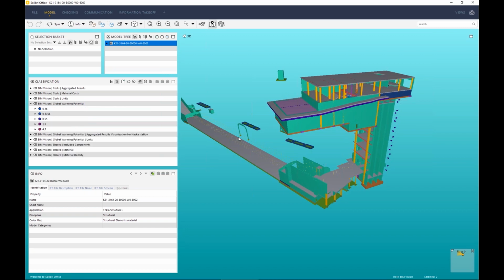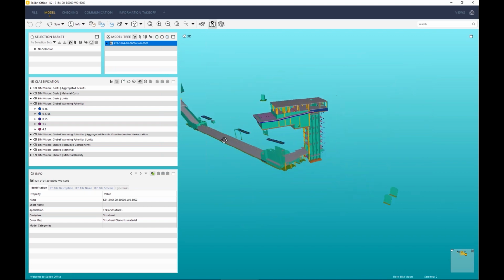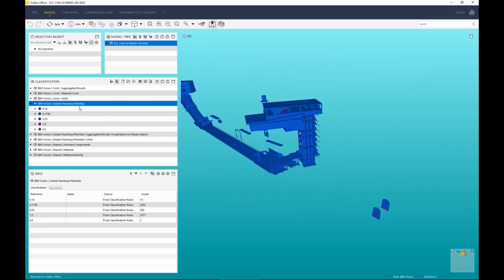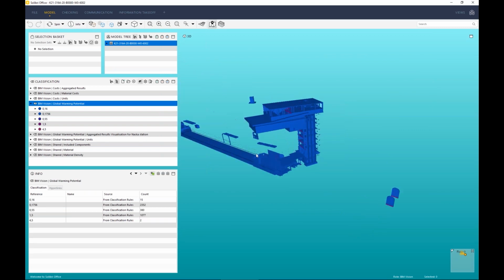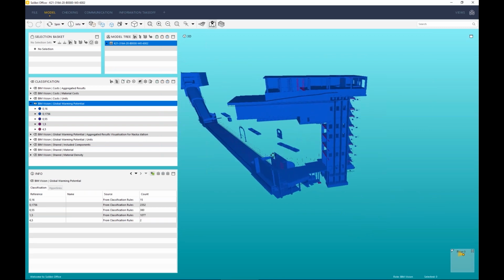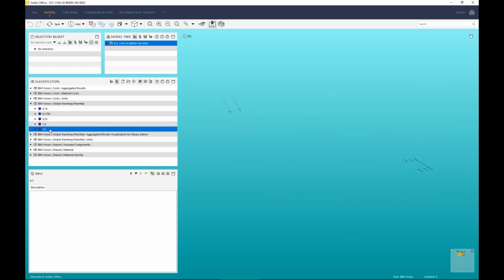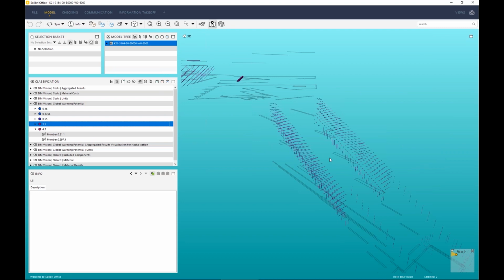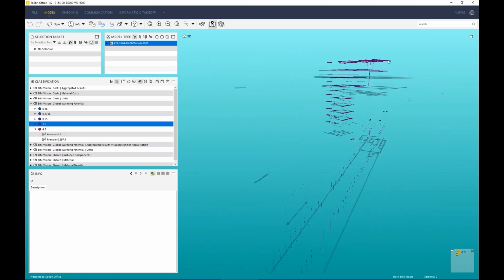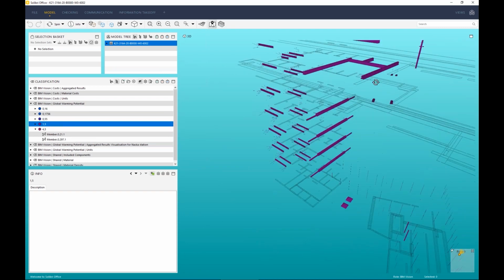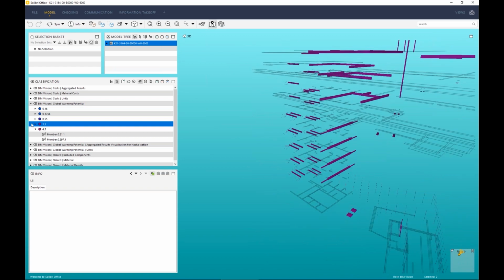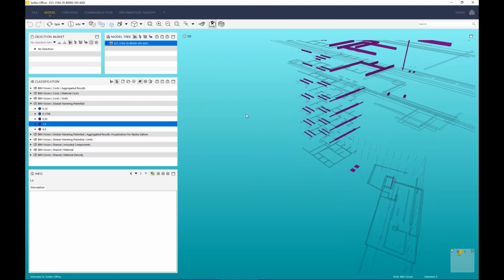So in this extension, I have a classification that's called global warming potential. And here come the Swedish Transport Administration's emission factors, and I can visualize the model based on emission factors. Here I can see components that cause 1.5 kilograms of CO2 equivalent per kilogram of material. Those are the emissions from the production stage.